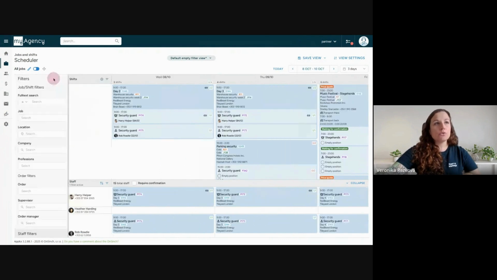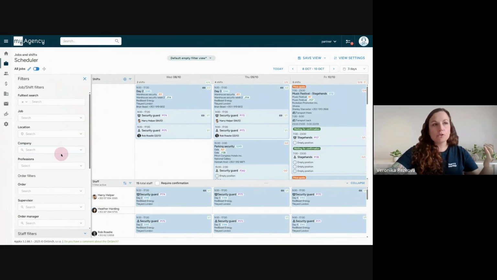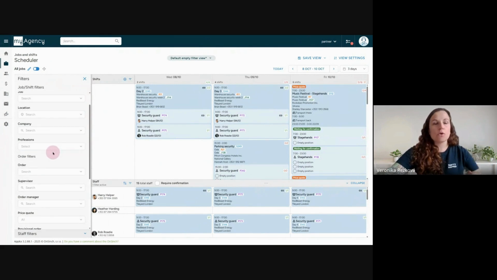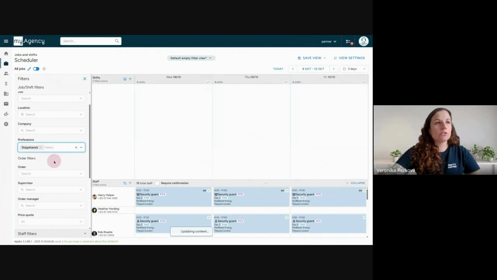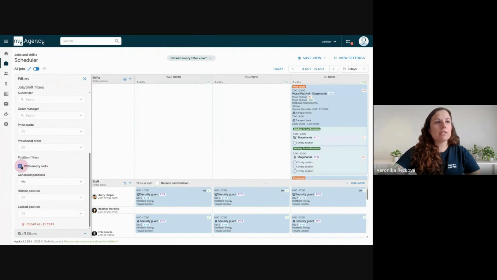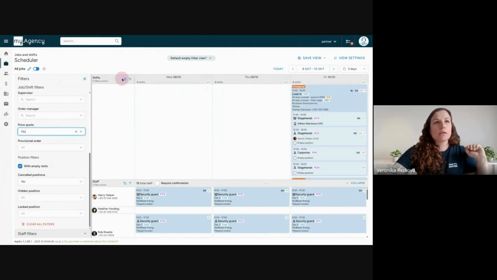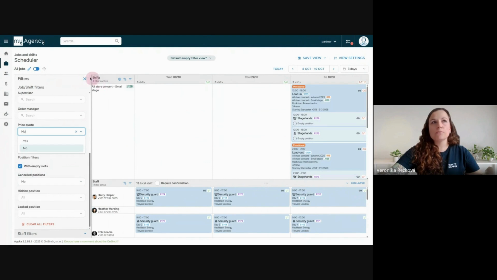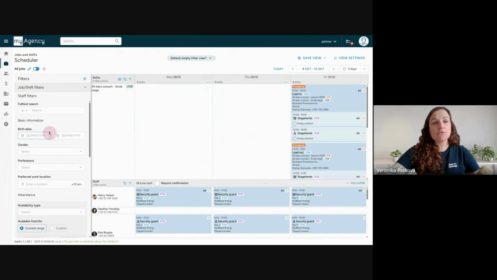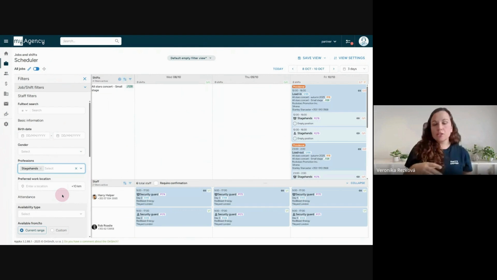So let's, for example, do a simple view that's empty positions for profession stagehand, let's say. I can just filter my profession and my empty slots, and I can prepare it so that I skip price quotes because they are not ready for schedule, and I can group it by job to have a better overview. And I could combine it right away with the staff filter to see people who have the profession stagehand. So it's like projects for stagehands and people who are stagehands.